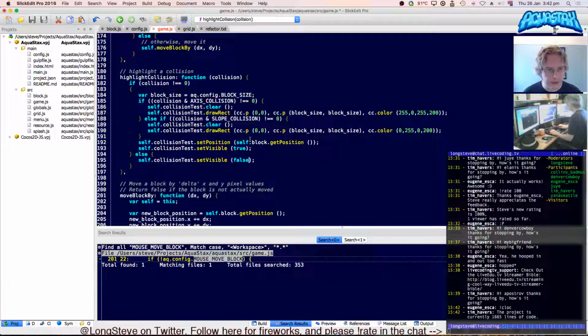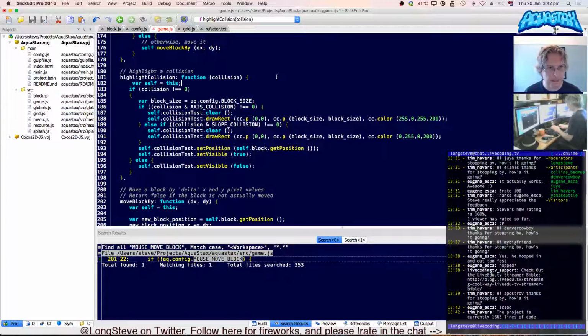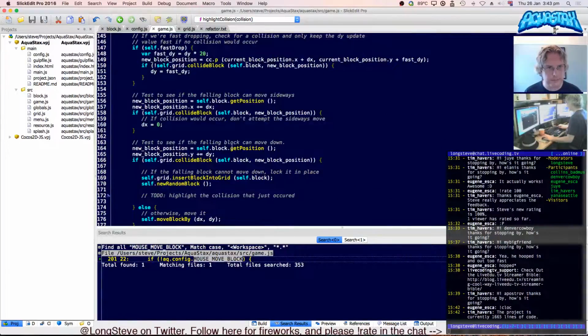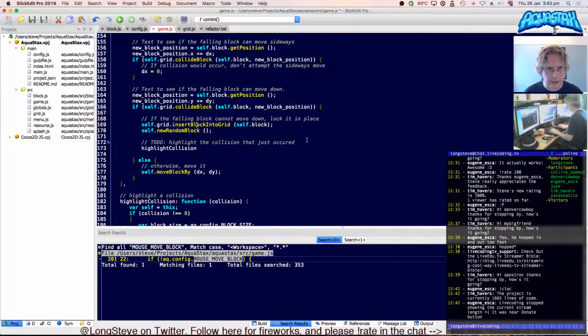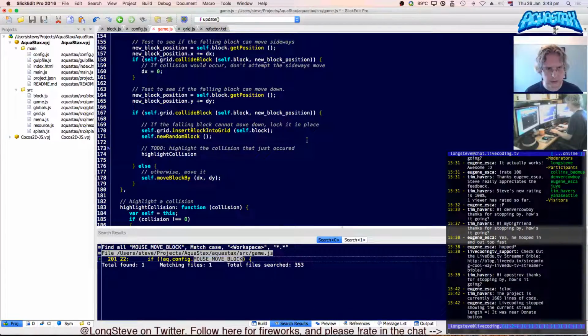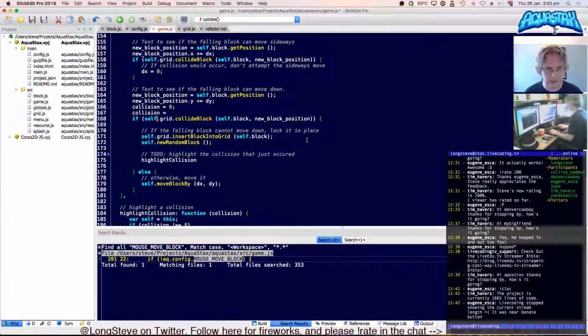So, collision test. Oh, I need the self equals this. Right. If grid.collide, so here we go. So it's this bit here, isn't it? Collision zero collision equals self.grid collide grid block.